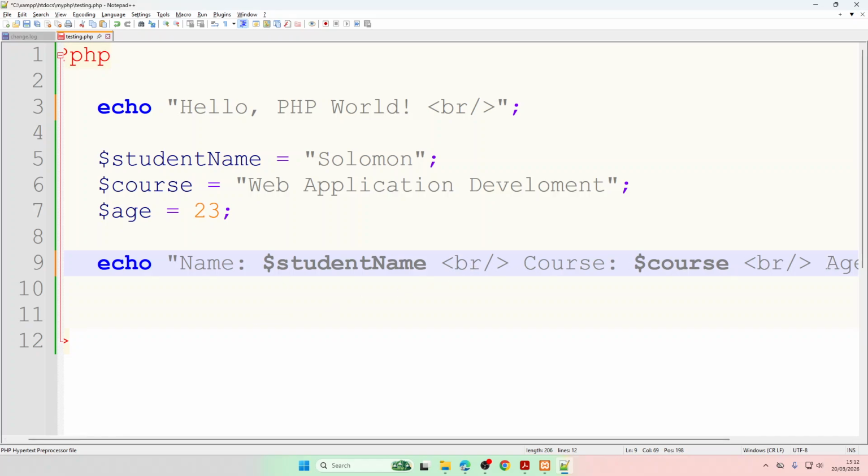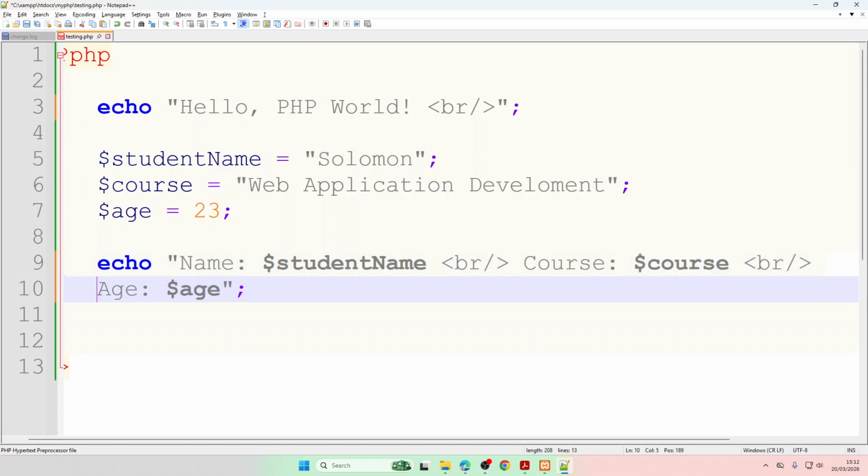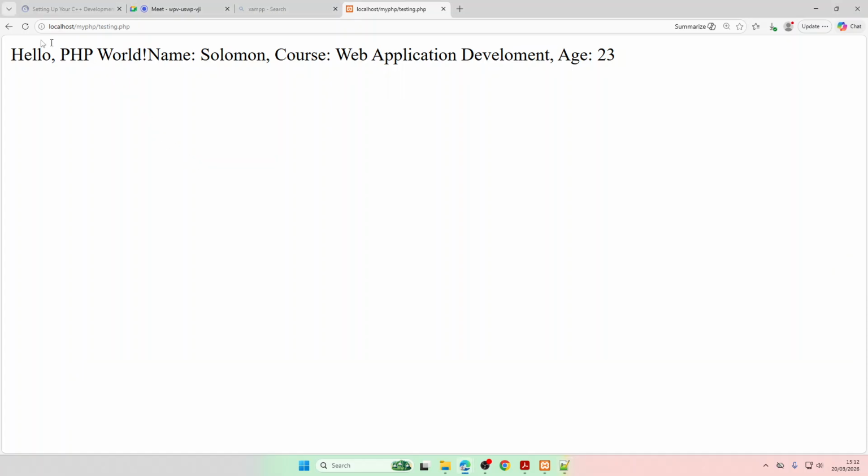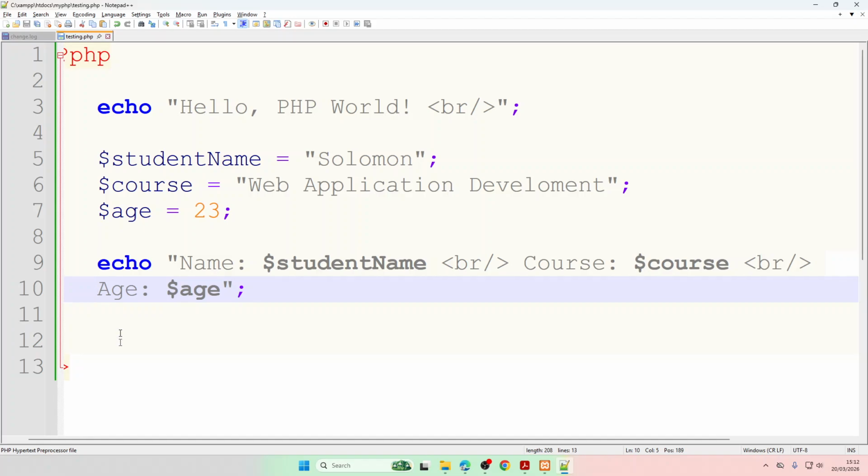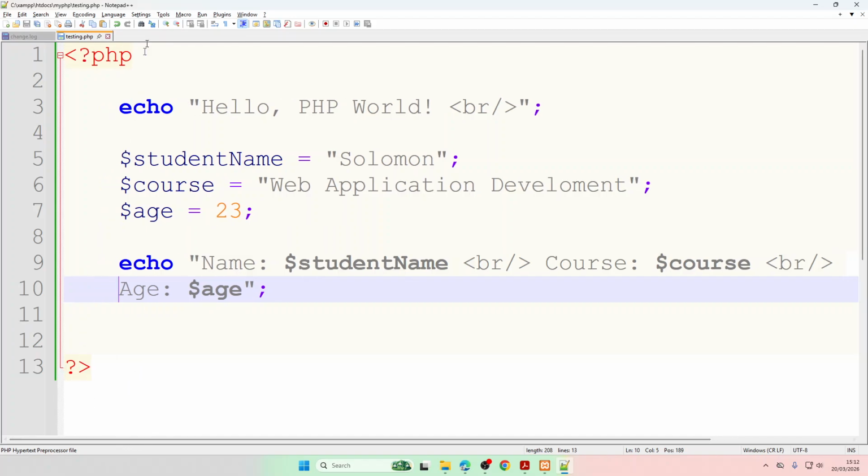Maybe for you to see everything here, let me move this one down here. So you click on save, Control S, and then we refresh. So now everything comes on the new line. That's how we display our content on PHP. That's the basic PHP code.